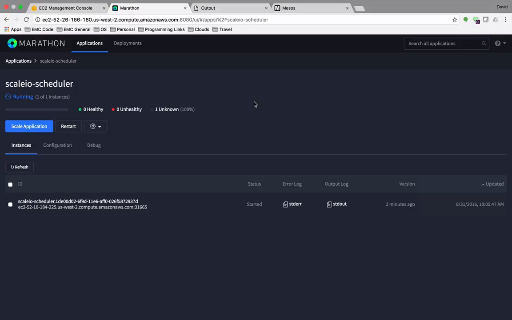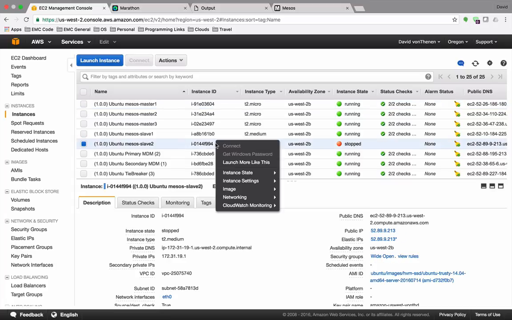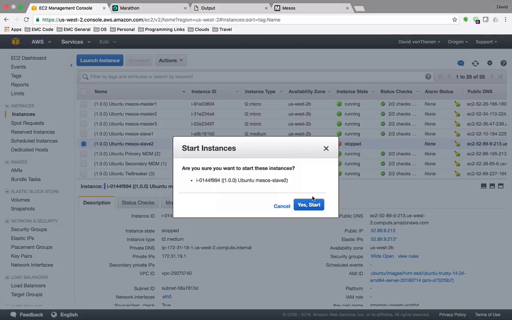Now the next thing we're going to do is onboard or create a new Mesos agent node. So this is a new system that hasn't been introduced to the Mesos cluster yet, and we're going to do that by powering on this Mesos slave 2 node right here. It's currently in the stop state, and we're going to go ahead and move it to the running state.